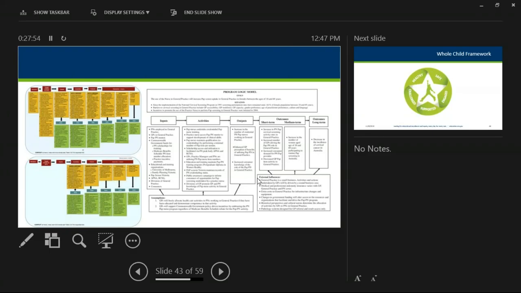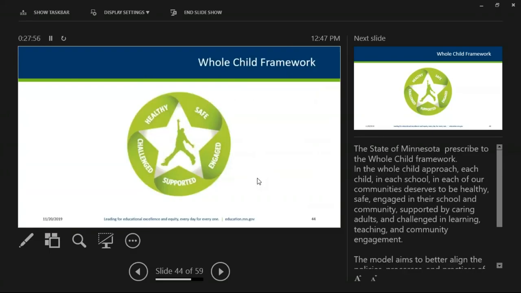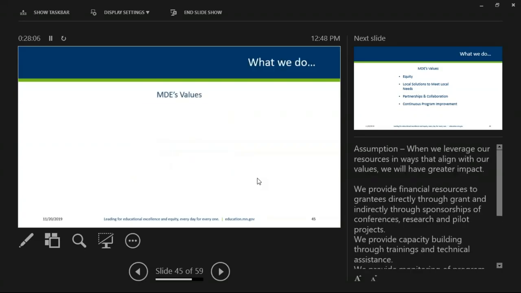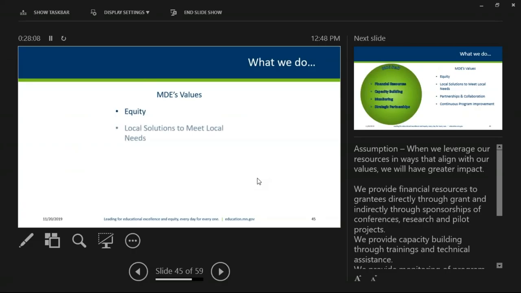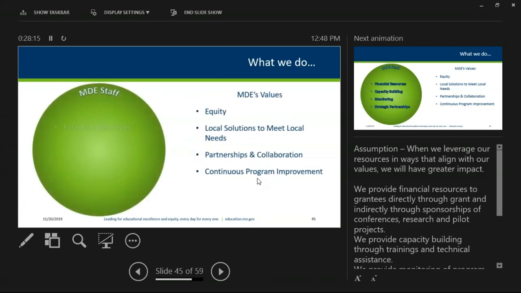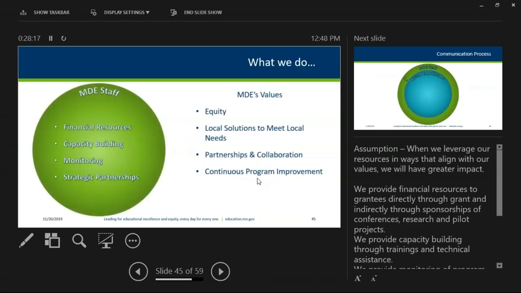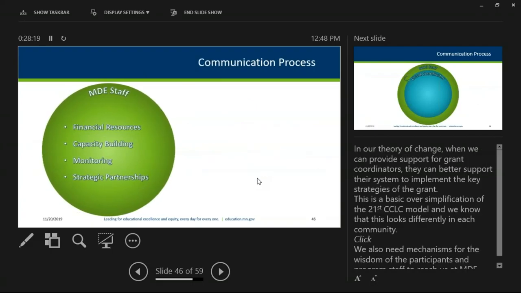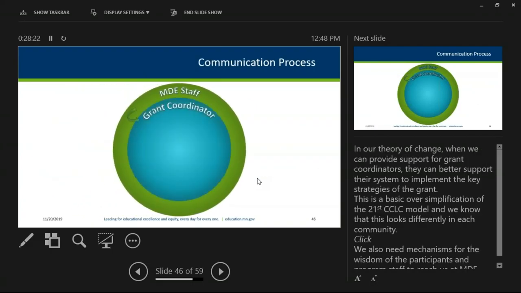How many of you have seen complex theory of changes or logic models? Do you read them? Do you understand them? There's so much work to do this. And while academics, researchers, and federal governments want something like this, I'm trying to make it more innovative. And so what we did instead was we made it an animated theory of change. So we talk about our values, who's at the center, it's the whole child framework.